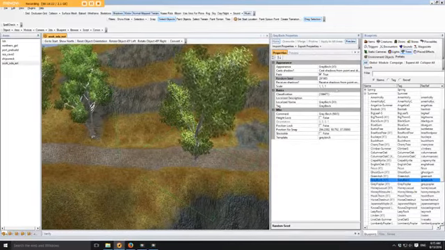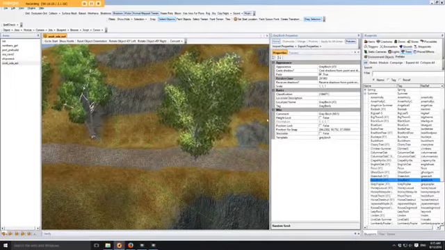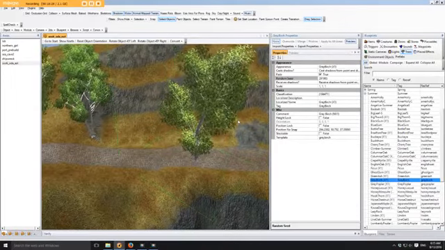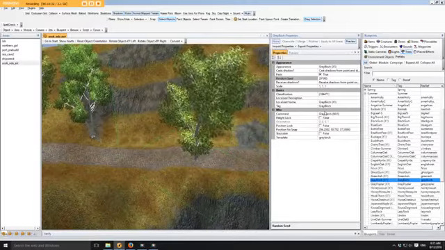Classification is just where it belongs to the toolset. You can leave that alone. Localized name doesn't really mean anything because the trees are not selectable in game. Same with the tag as well. It really doesn't do anything for you in game.